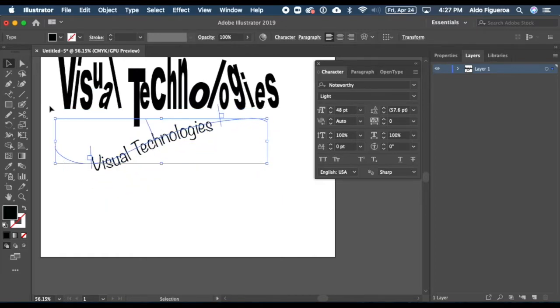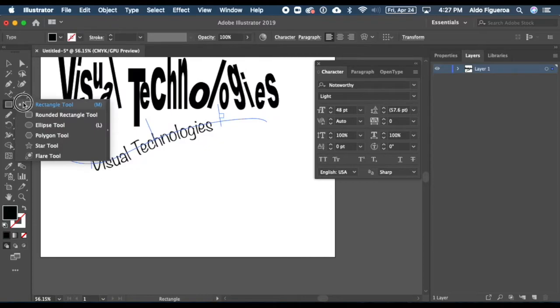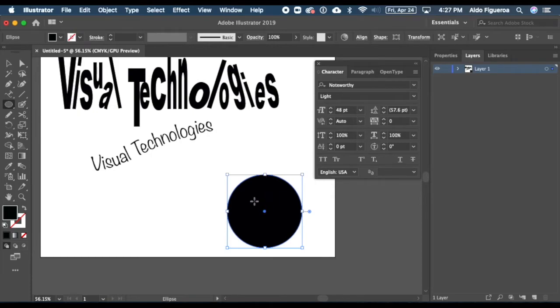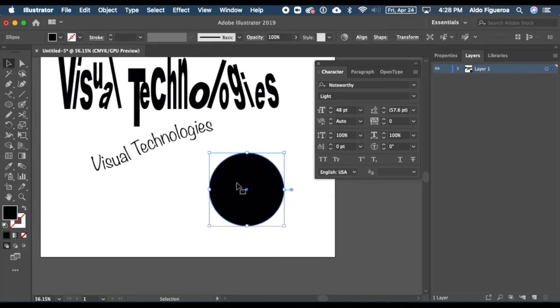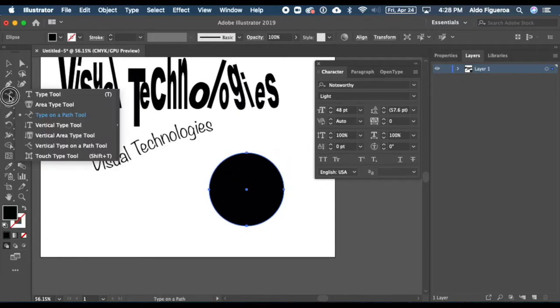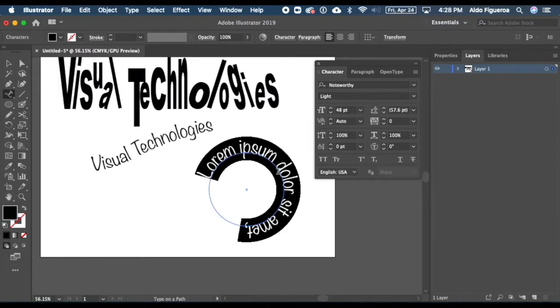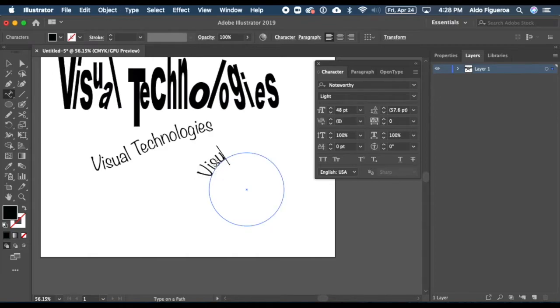Now, what if you have a shape? Say for example, I'm going to use the ellipse tool and create a circle. Let's make it a perfect circle by holding down Shift and dragging. And I'm going to go to my selection tool. Right now I have a fill. It doesn't matter if you have a fill or a stroke, because I'm going to go back to my Type on a Path tool to have it selected. And wherever you click right here, click. It's now using that shape. It gets rid of the fill and a stroke if it had one and applies your text. I'm going to type in Visual Technologies again.